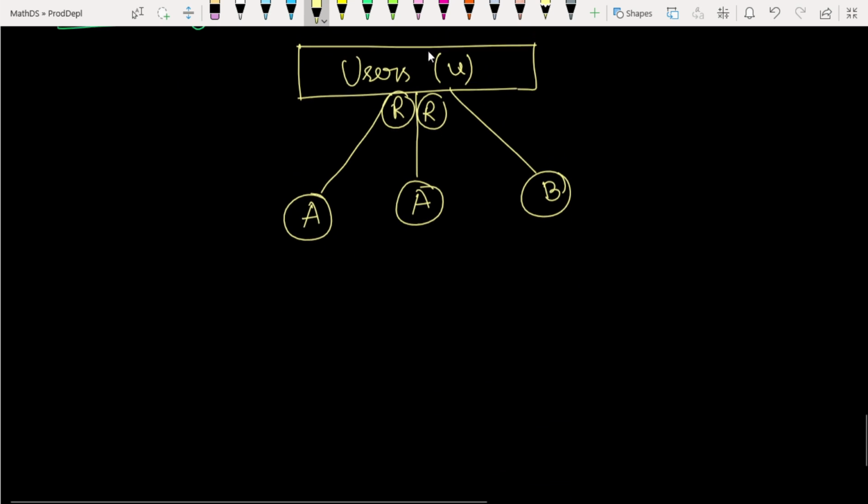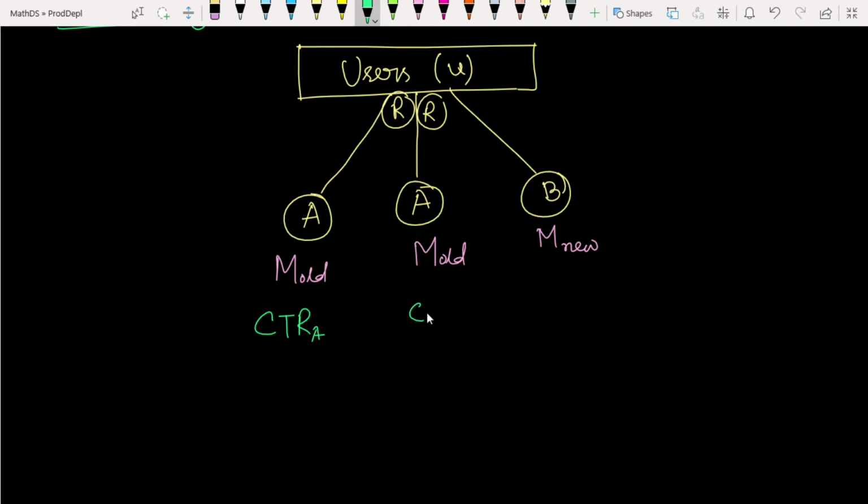On these two A groups, we apply our old model. On this B group, we apply a new model. Let's call the CTR value for this group CTR A, let this CTR value be A dash, and let this CTR value be CTR of B.